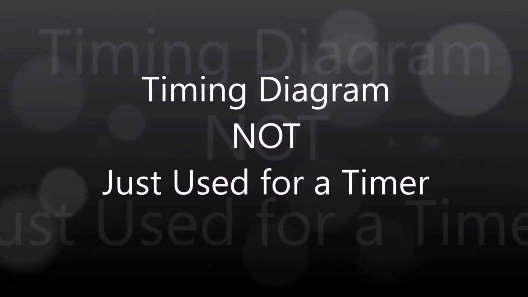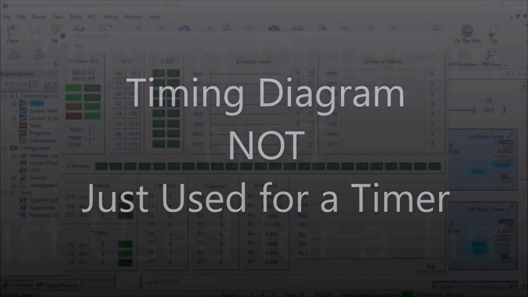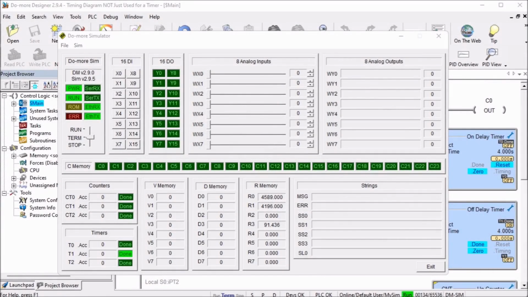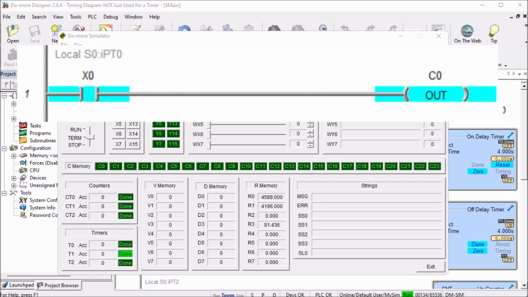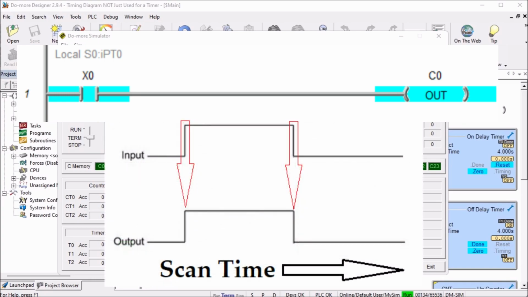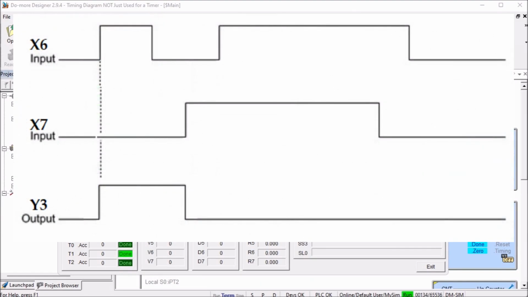A timing diagram is not just used for a timer. Logic circuits in a PLC ladder logic program are either on or off. The inputs change, which will affect the outputs. This could be expressed in a timing diagram. The timing diagram or chart will show you how the ladder logic program will respond to the changing states of the inputs and outputs. This visual method is an excellent way of understanding how the PLC ladder logic functions.